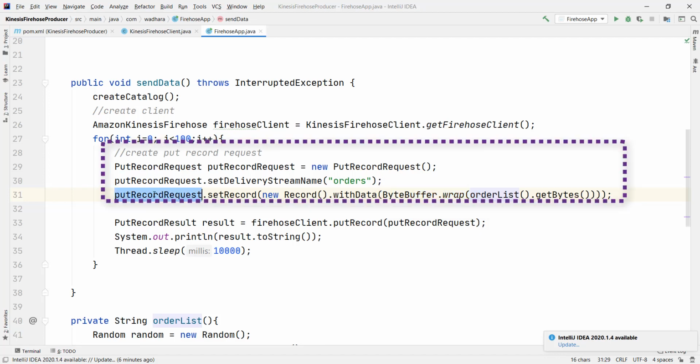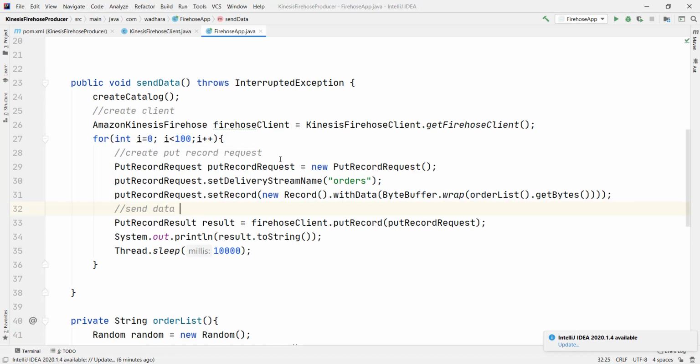So we have put record request now. After put record request, we can send data. So for sending data, you have to call put record on Firehose client, which we created here. And in put record, you have to pass put record request, which returns you the put record result. This is a simple, straightforward code. Nothing much fancy in this. Before sending the next request, I'll be sleeping for 10 seconds.